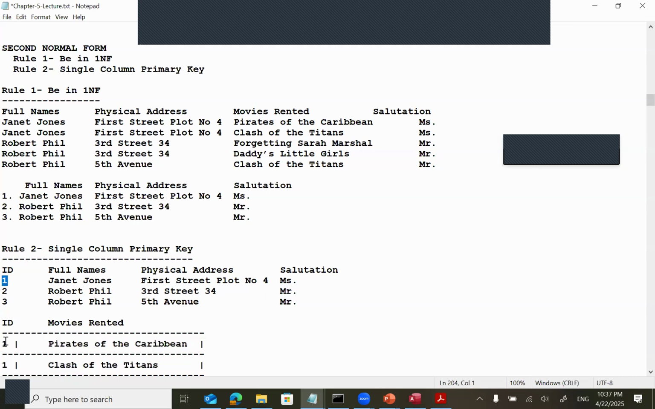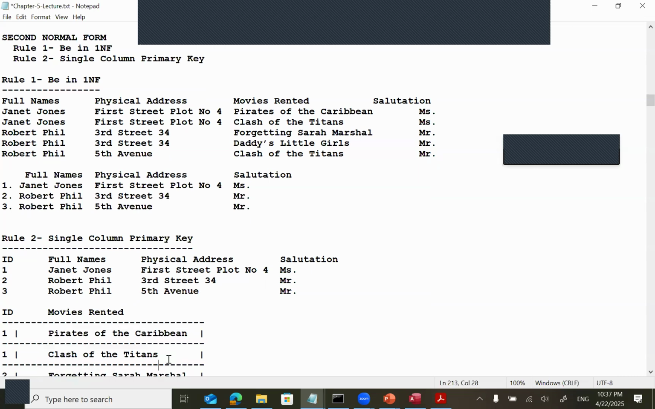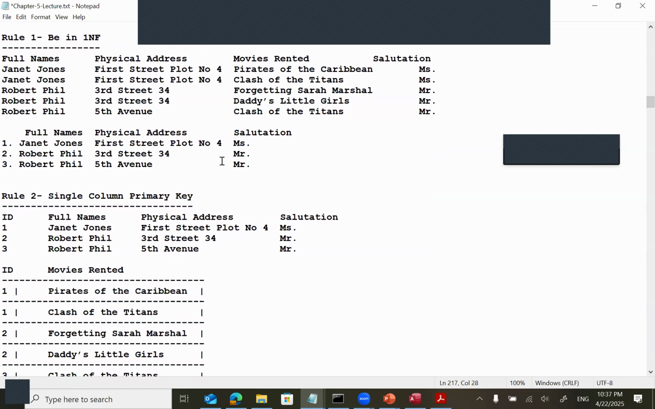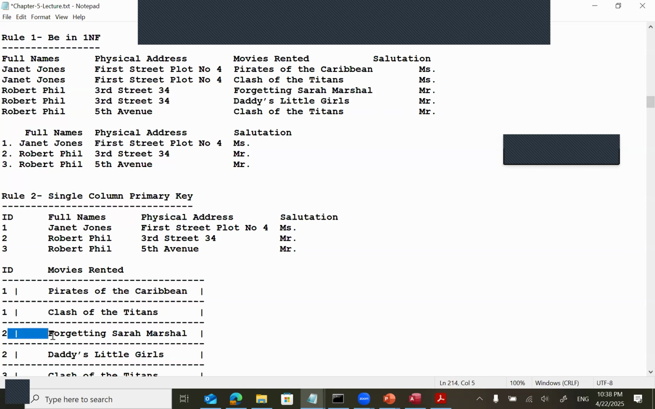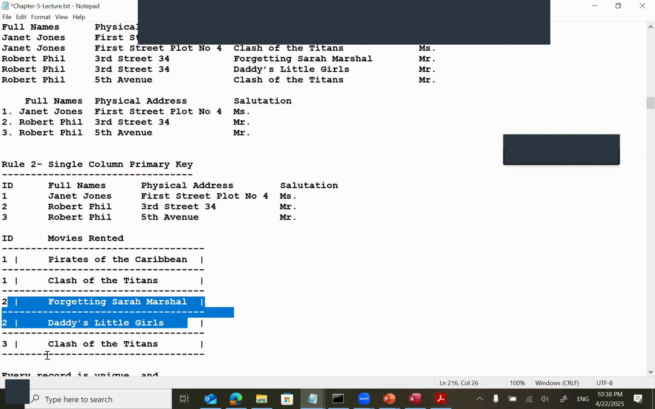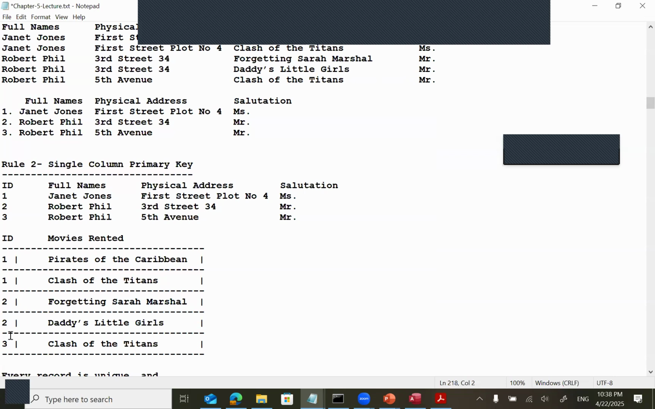I'll use the key here for this movie. I have another movie for Jan, two movies for Robert Phil. Same address. So we have two movies for Robert Phil. Then one movie for 3, which is Robert Phil again, another one, another guy. Did you see that? Yes. Now you got the idea that any column that is creating a problem for making a single column primary key, we remove that column.